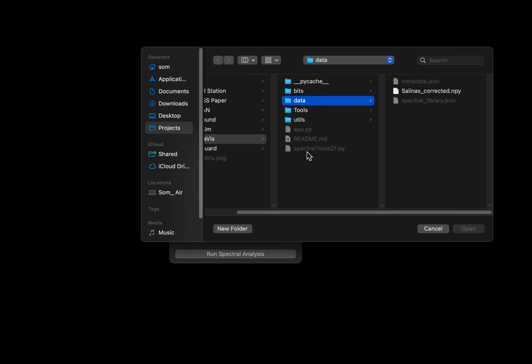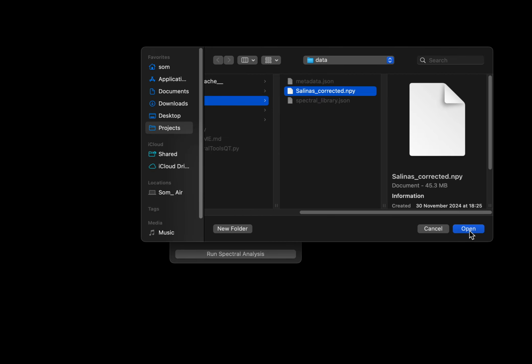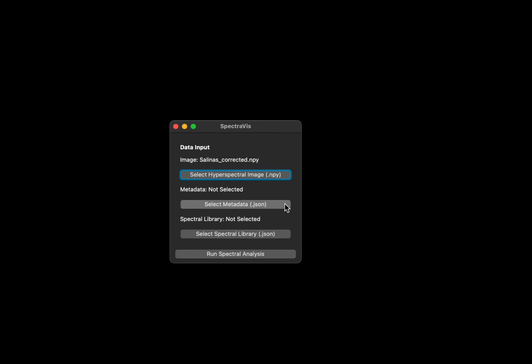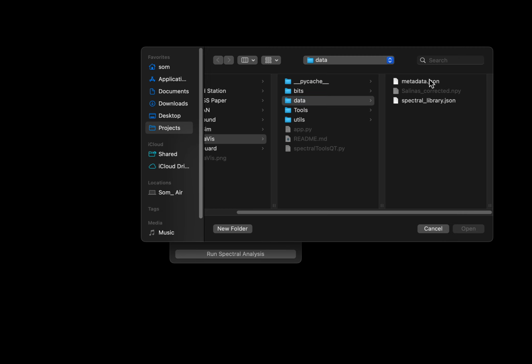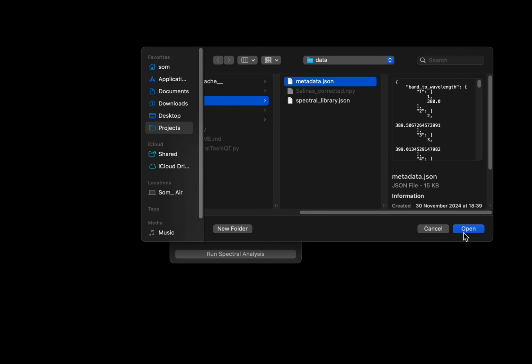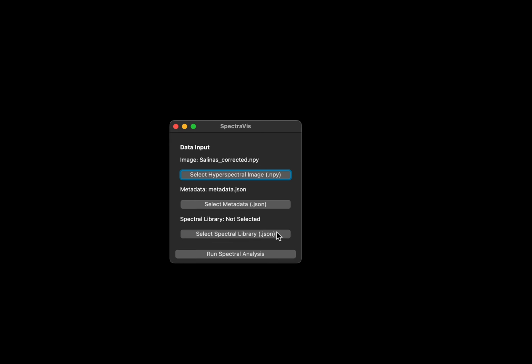So we'll go ahead and select a sample image. After that, we select the metadata. The metadata basically contains the details for which band corresponds to which wavelength, which will be used for processing the hyperspectral data cube. Next is an optional selection of the spectral library.